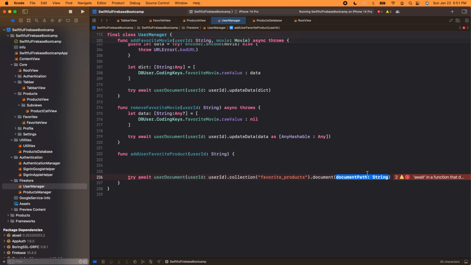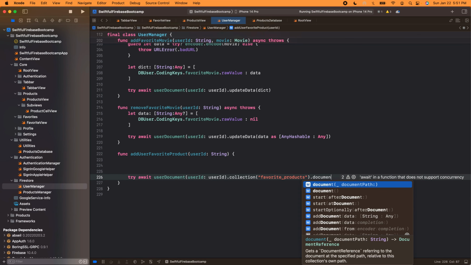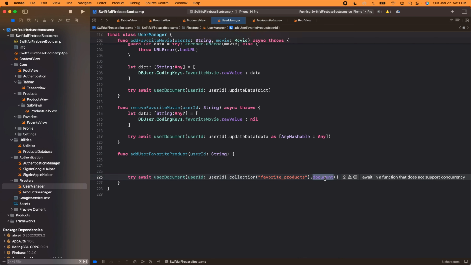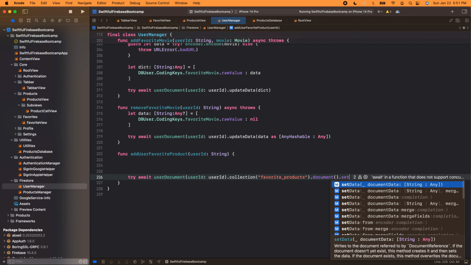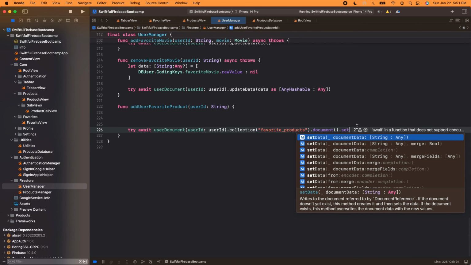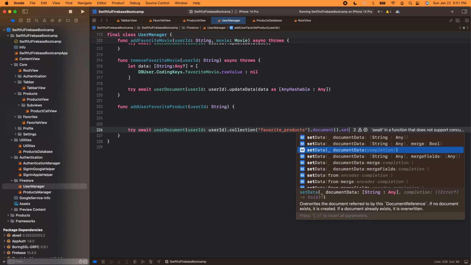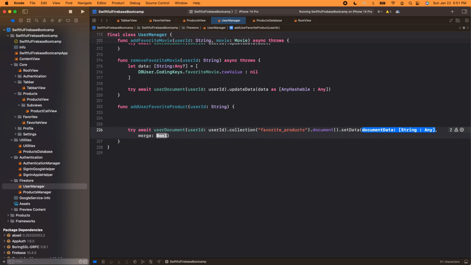And so very simply, we can just do document. And this is going to give us an auto-generated document with an auto-generated ID rather. And then we're going to set the data inside that document. And we're going to do it from a dictionary. So we'll use this completion here.